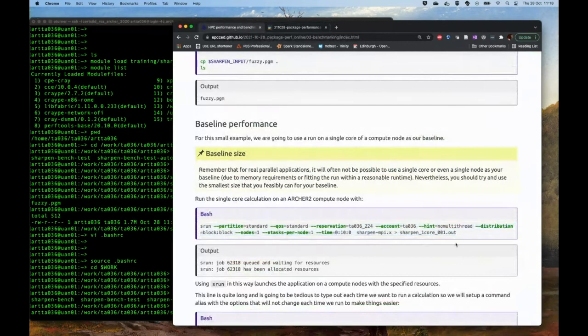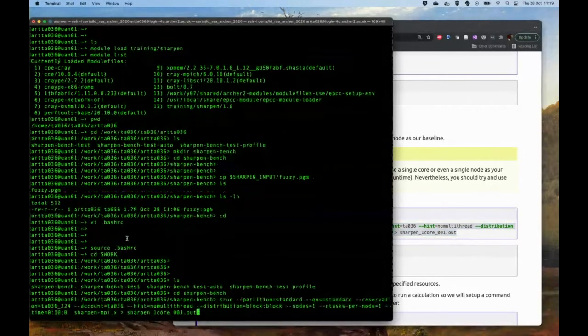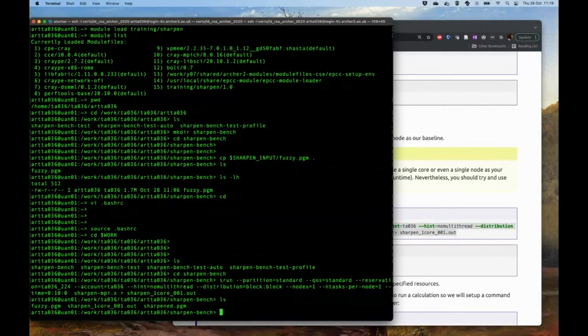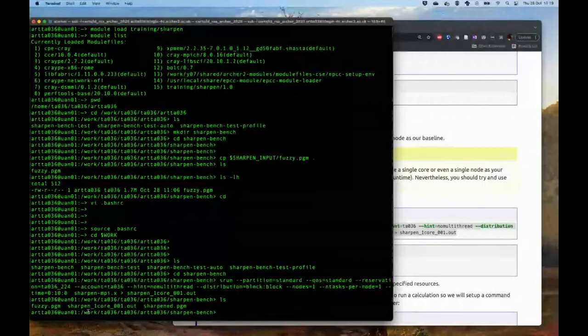So let's get back to where we are. So here's this command. Let me try running this. So I'm just going to copy this and paste it into my terminal. And it takes a moment because it's got to be scheduled and then run. And then hopefully what you'll see is it's done two things. It's produced the output file where we redirect the output. That's good. And it's also produced a sharpened version of the image.